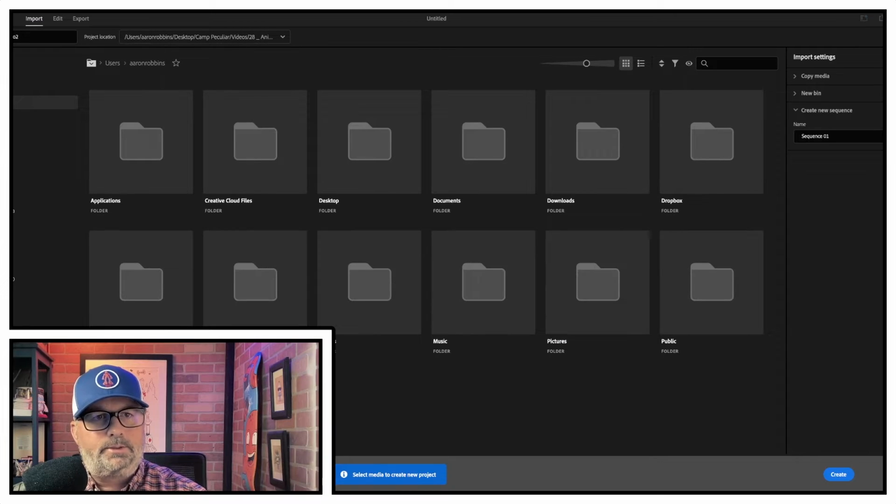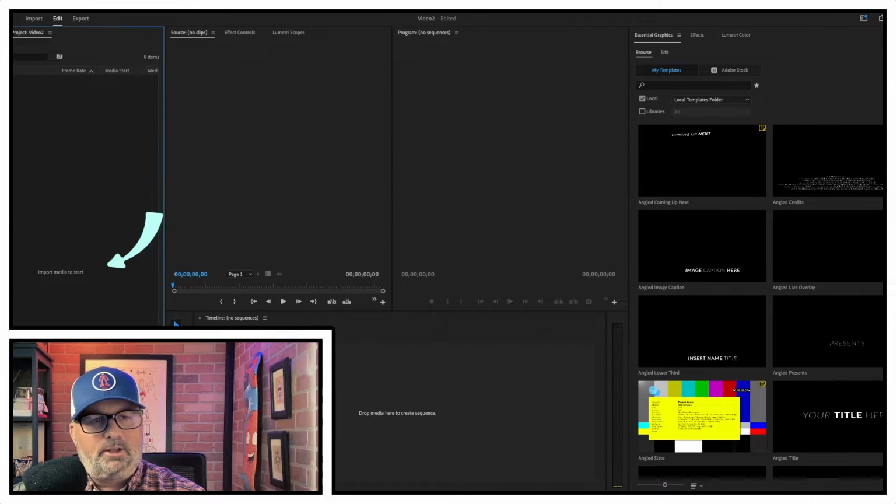Step 3, we finally get into Premiere and start making something. So you want to open that up, start a new project, and then once you're in that new project, you're going to make a new sequence. So we're in Premiere Pro, and I'll go ahead and set a project location, give the project a name, and then hit Create.